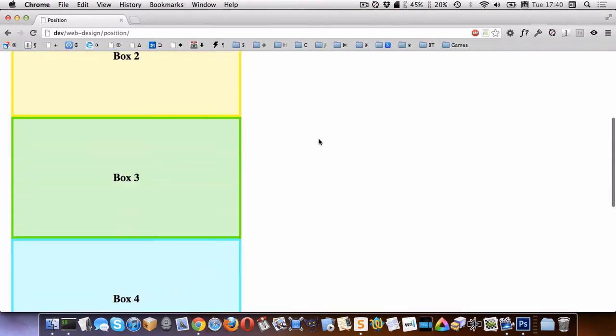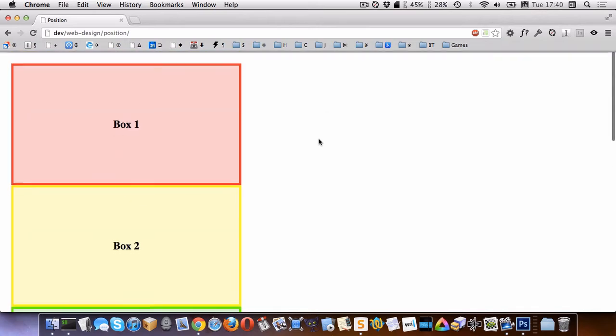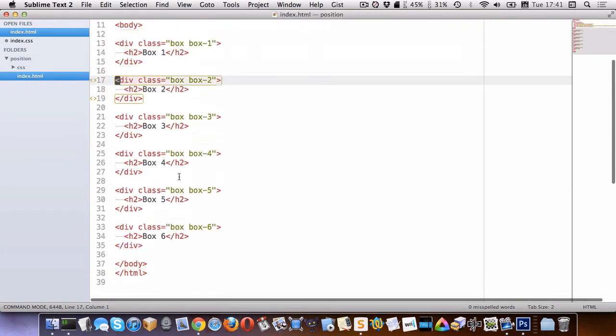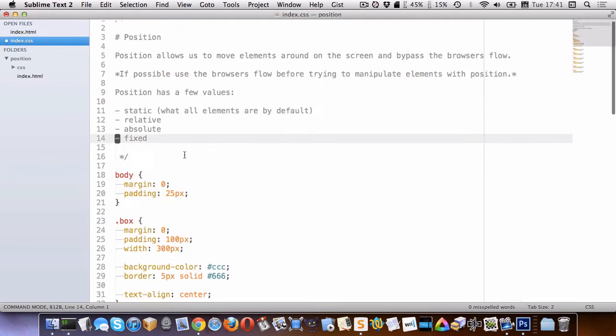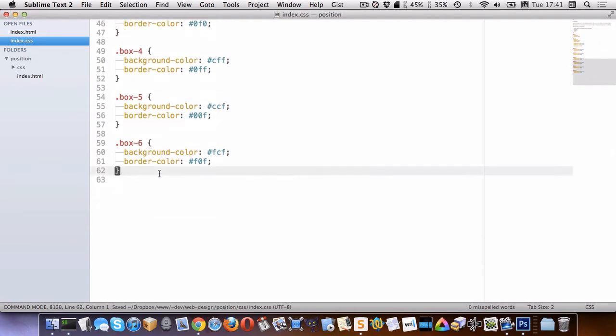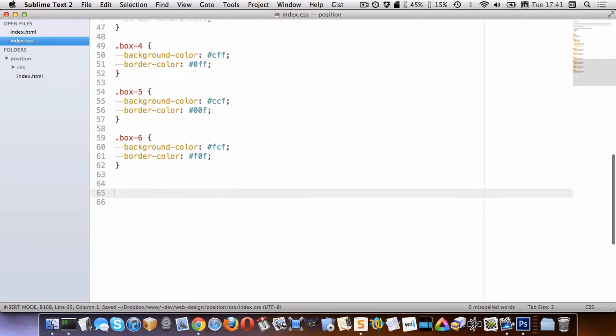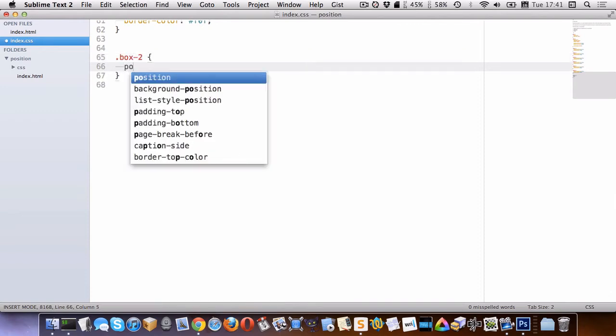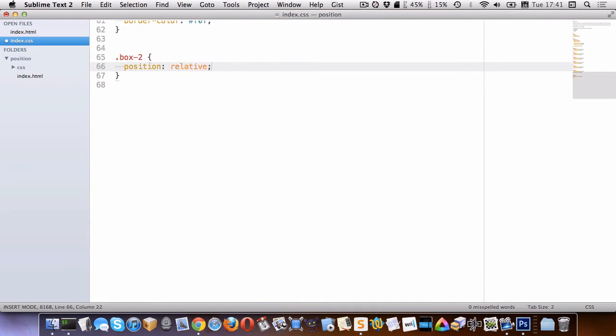On the screen, I've just got 6 boxes, and if we look in my HTML, you can see it's just 6 divs on the page, and I just have some CSS here to color them so you can see and compare them differently. So let's first look at position relative. I'm going to target box 2, and I'm going to set it to position relative.